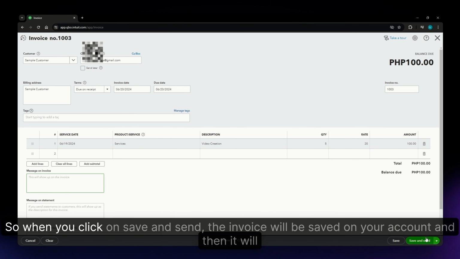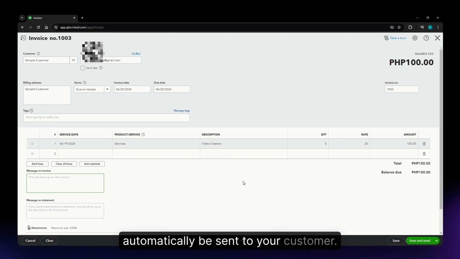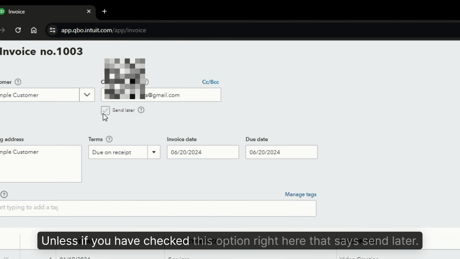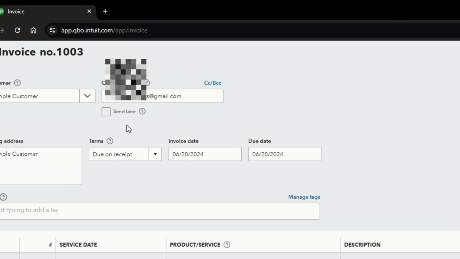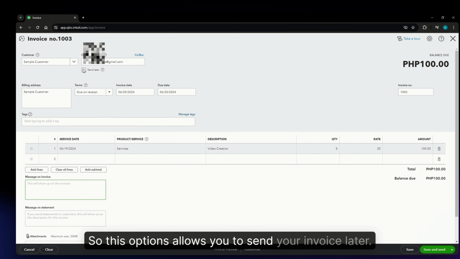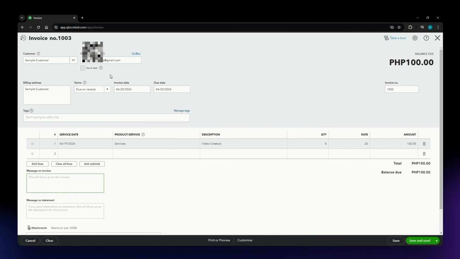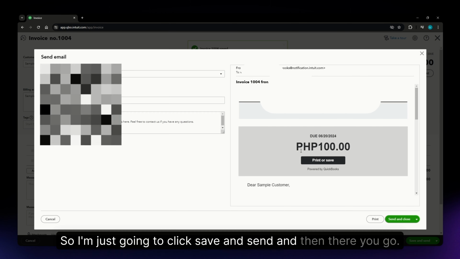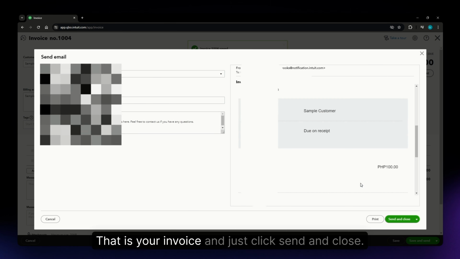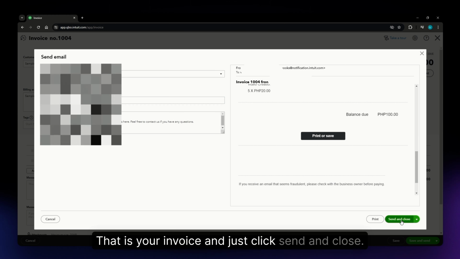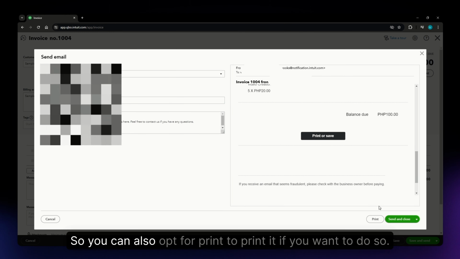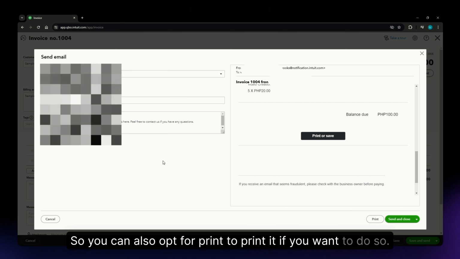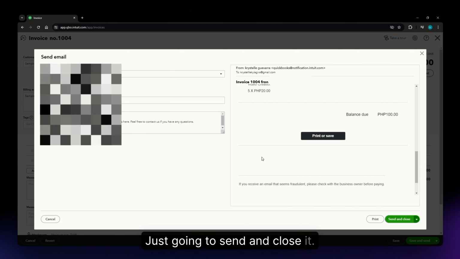When you click on save and send, the invoice will be saved on your account, and then it will automatically be sent to your customer, unless you have checked this option right here that says send later. This option allows you to send your invoice later. I'm just going to click save and send, and then there you go, that is your invoice. Just click send and close. You can also opt for print if you want to print it. I'm just going to send and close it.